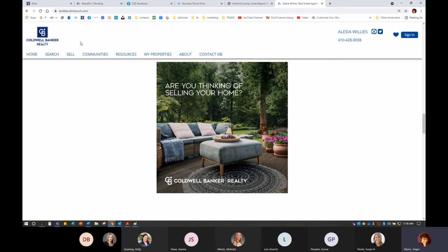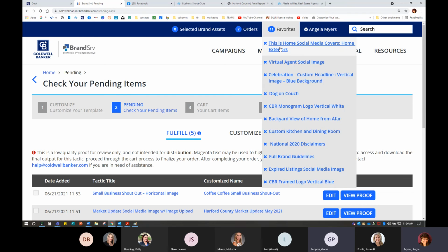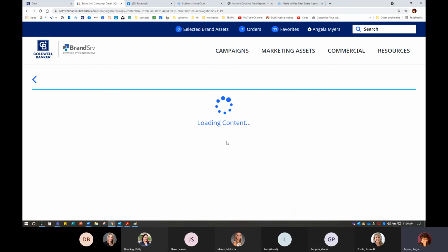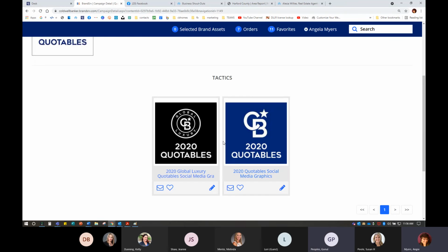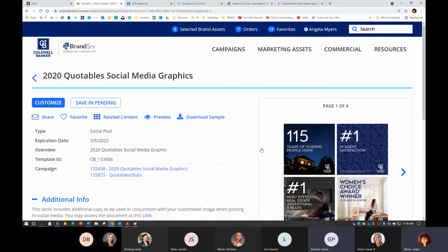Guys, this is just a BrandServe tile. It's giving some additional custom content. Use it on social media. Use it on your website to give yourself some custom content as well. And again, you can look through the campaigns. There are some quotables in here, some statistics from 2020 that are fantastic to send out.